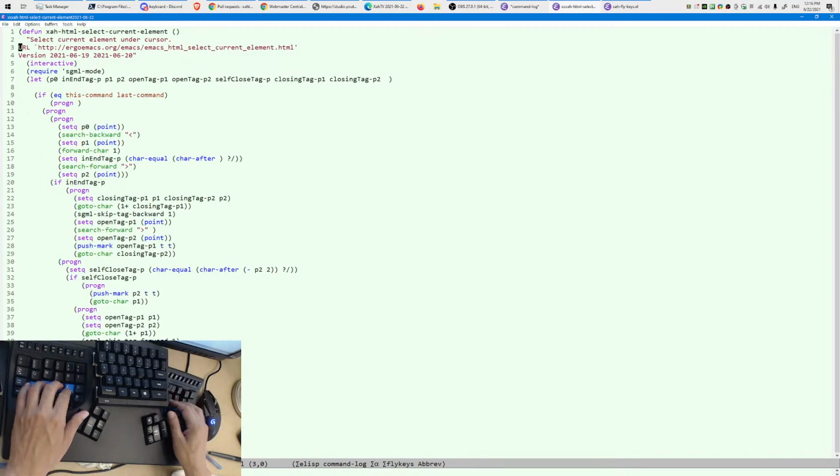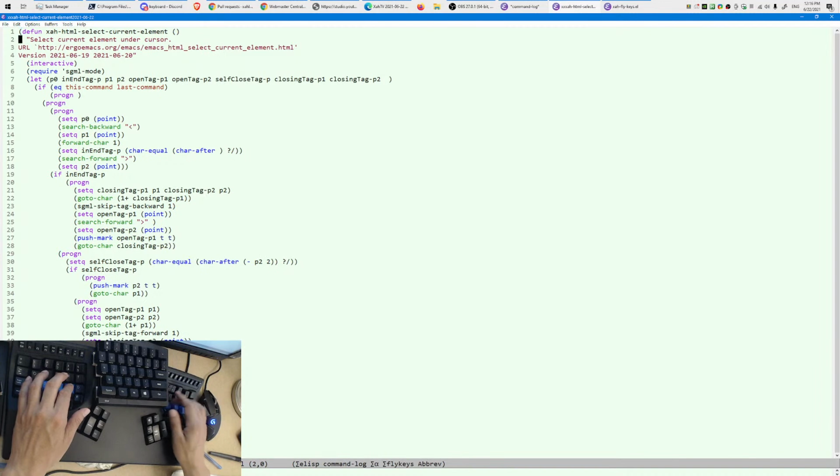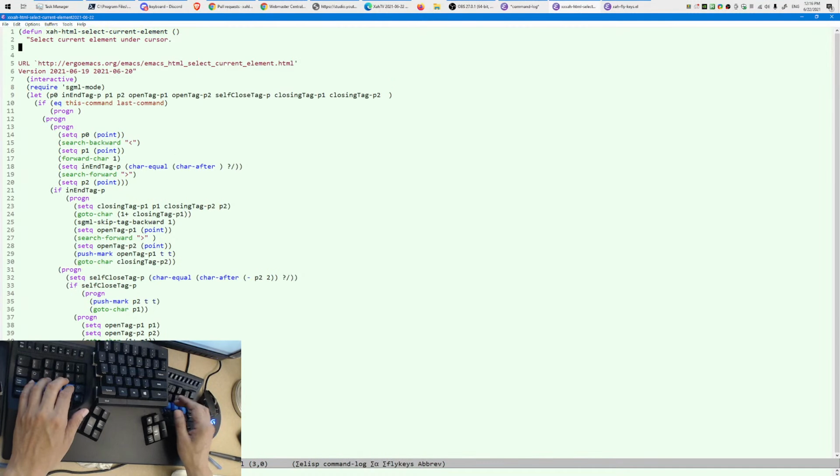So we are working on xah-html-select-current-element. Now let's modify the doc string. Select the current or outer element under cursor if called repeatedly. First call will select current element.